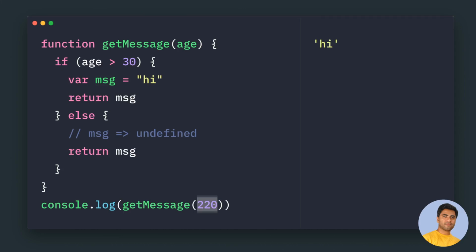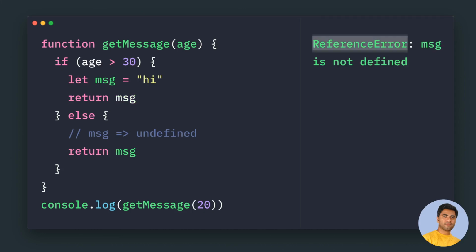If you pass less than 30, for example 20, then the else block will be executed. Then it returns undefined. It is not throwing an error. That is the difference with the var keyword. But if you try to use the let keyword, then it is a reference error. It is not a syntax error. A syntax error you can know at compile time, but this is a reference error: message is not defined.